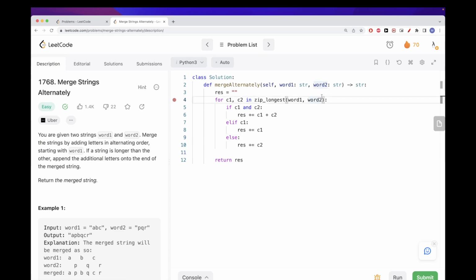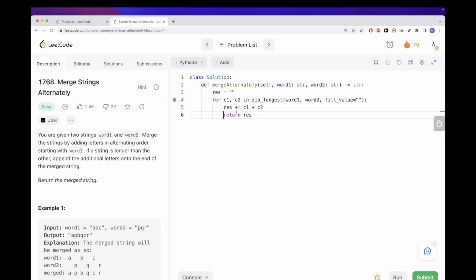Now there is another way we can do this. By default, if one of the words ends, the character for it would be None. But we can change that. We can tell it that we want the fill value, instead of the default value None, to just be an empty string. And now we no longer need to check, because if it's not there, which means one of them ended, then we'll just add an empty string, which would be the same as adding nothing. And so this approach with using the fill value makes it nicer.